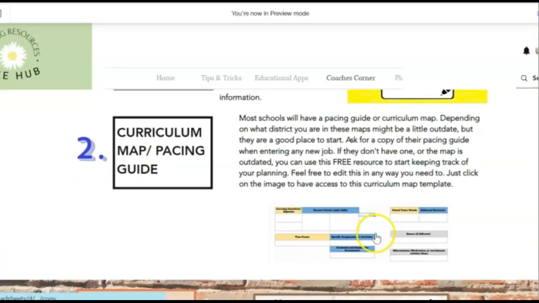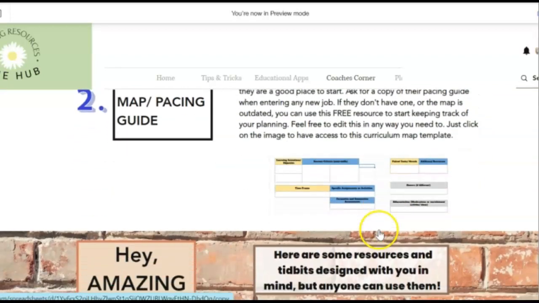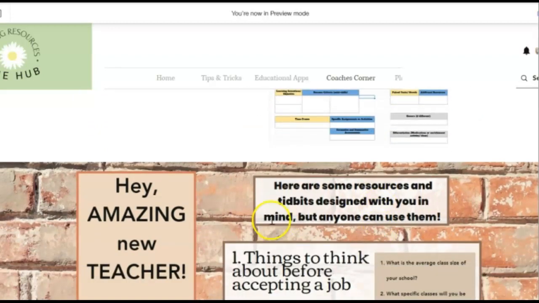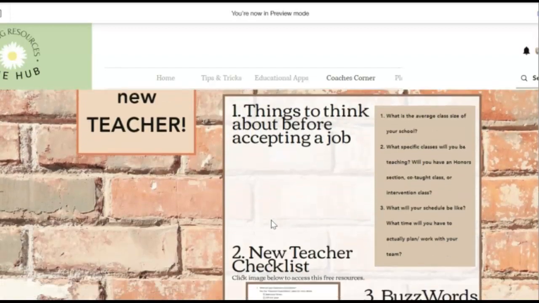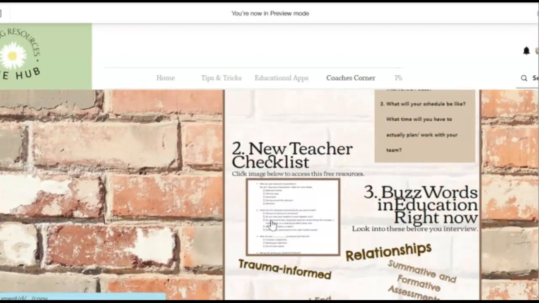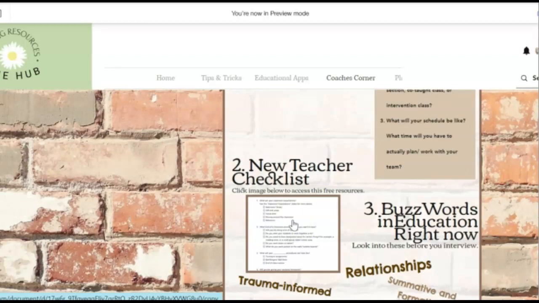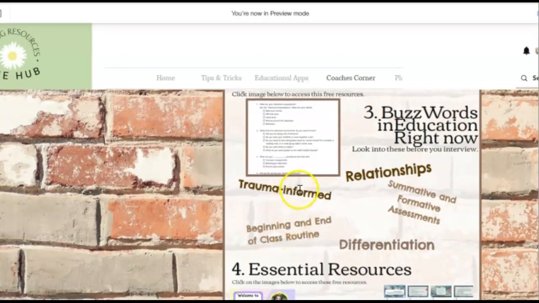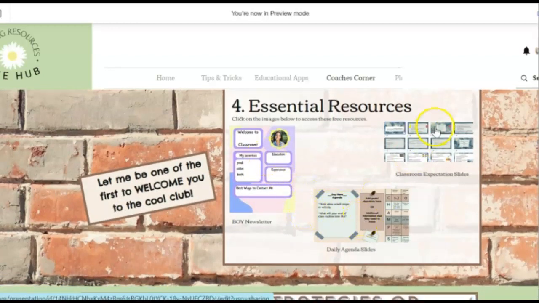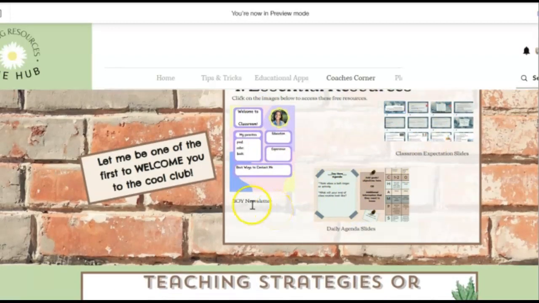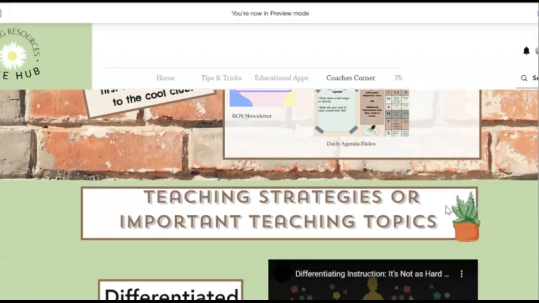And there are, along the way, free resources linked on each page that anybody can access. Here's the section for new teachers, and it's literally everything that they would need to know. There's a very beneficial and free new teacher checklist on this site, and I would definitely get on there and check it out and give it to your new teachers. And then there's essential resources. These are all linked freebies for any teacher really, but if you wanted to give them to new teachers, you could. We got the beginning of year newsletter, daily agenda slides, and classroom expectation slides.